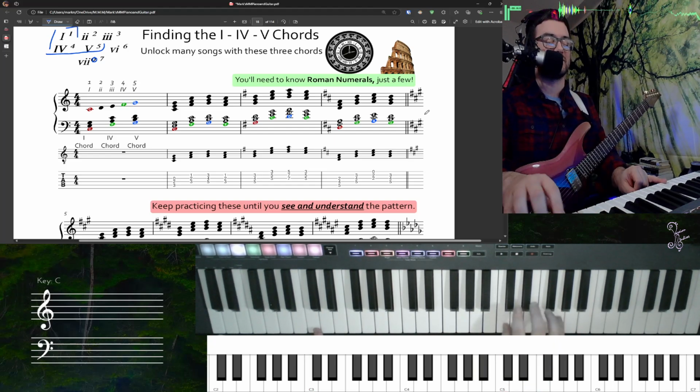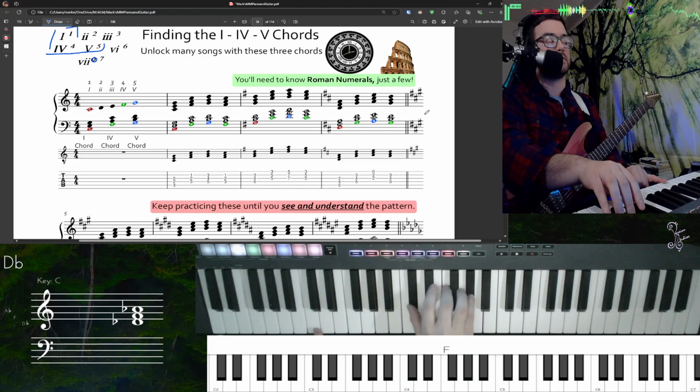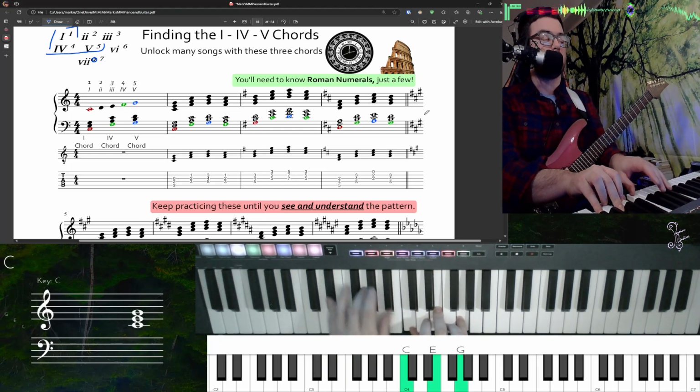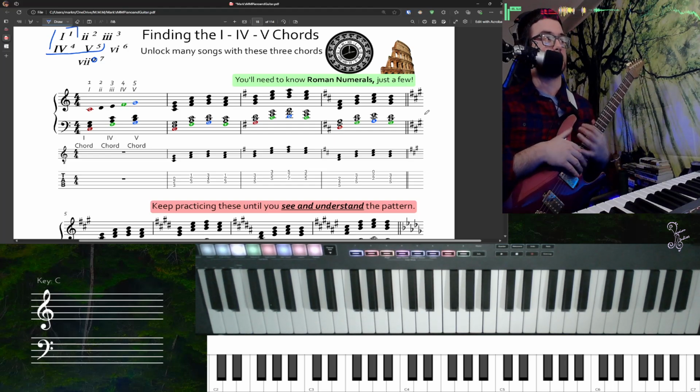Oh, of course. There's no guessing, guys. You know them or you don't. I really don't want to hear it from the piano players because the guitar players have it way harder, okay? It takes a long time to see the triads on the guitar.